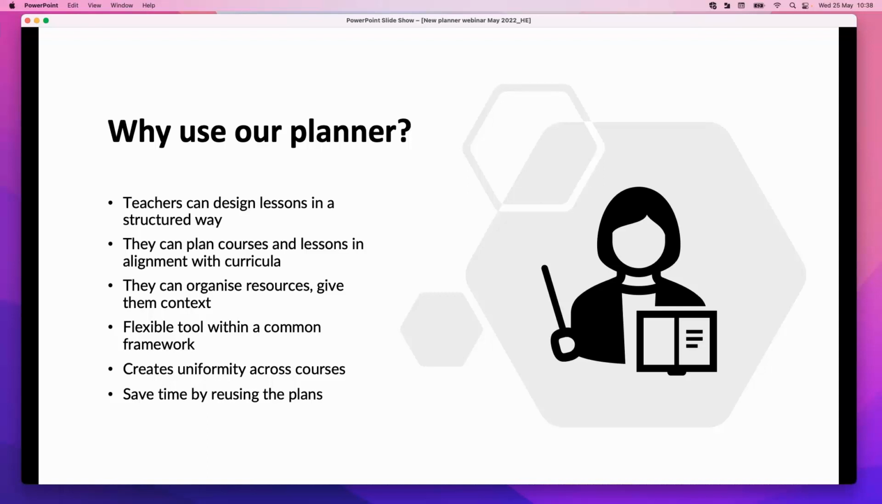We also see that lots of schools and universities are using templates for plans across the school to create a uniform method for learning. And once you have created plans, you're able to reuse them next year. So you can spend less time preparing your teaching and spend more time with your students.